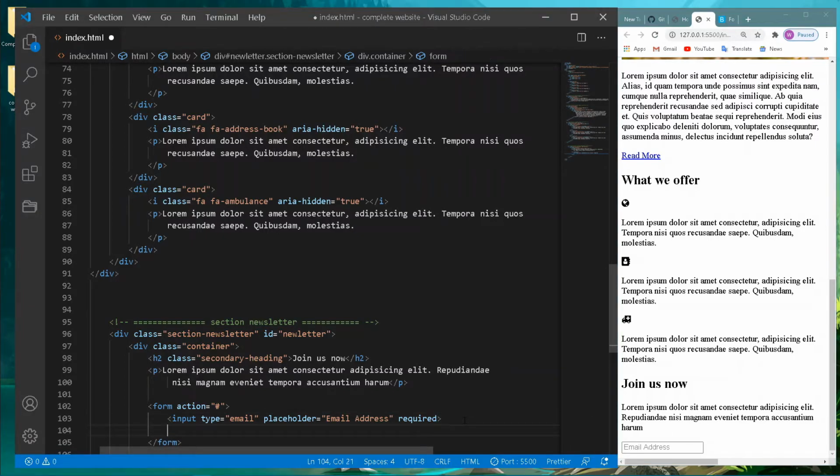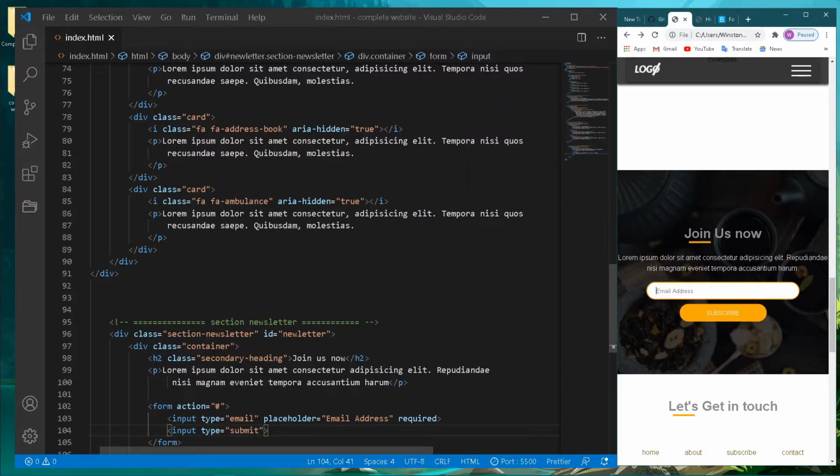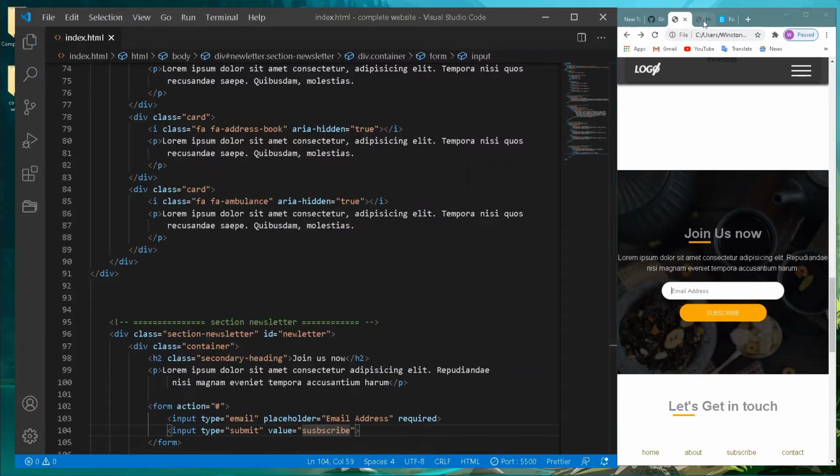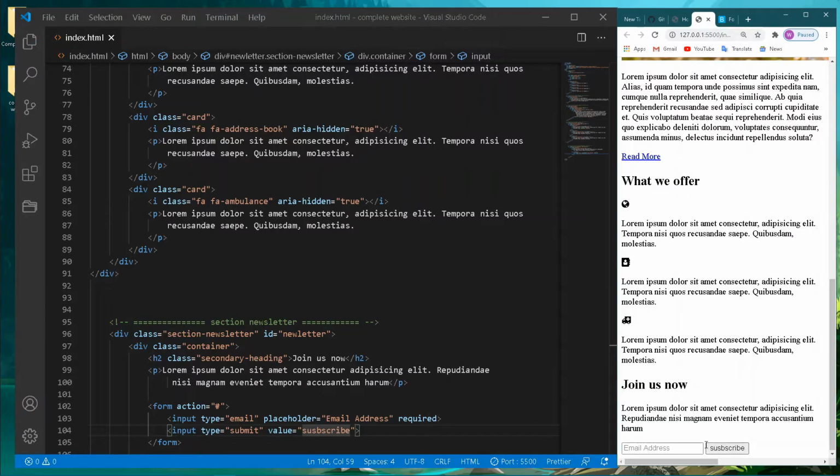Then let me come back here. Next I'm going to have another input, and the type is what we call submit. Let me save it, and then you see it automatically pops up here. The type is submit, and it automatically comes with a submit value in there. But if you want the value to be subscribe, not submit, then give it a value of subscribe. And let's save that. When we come back to our home page, you see the submit changed to subscribe.